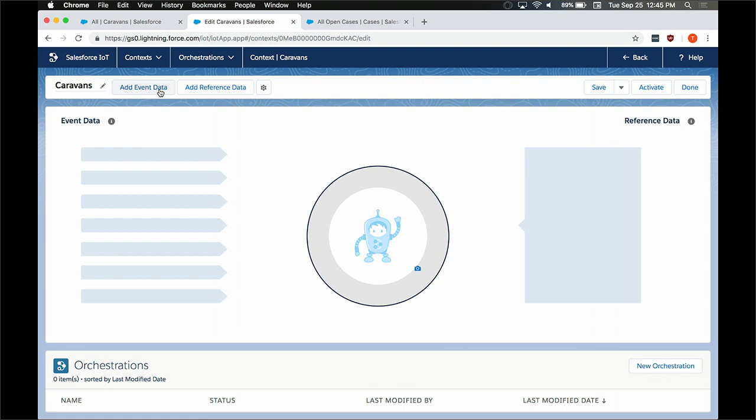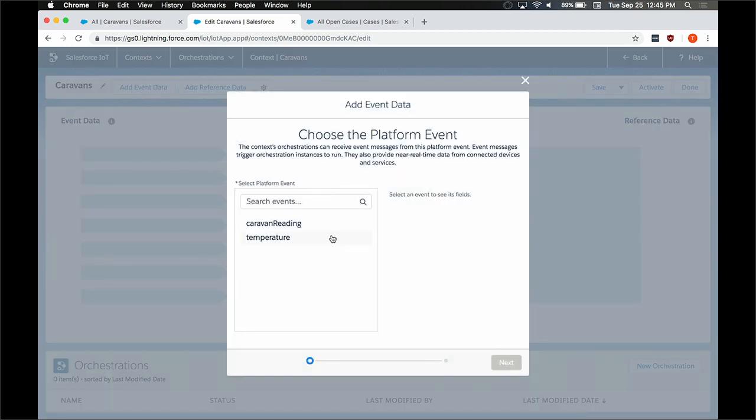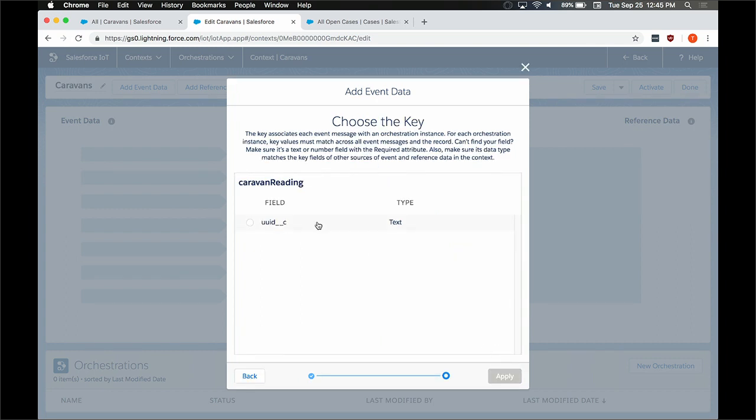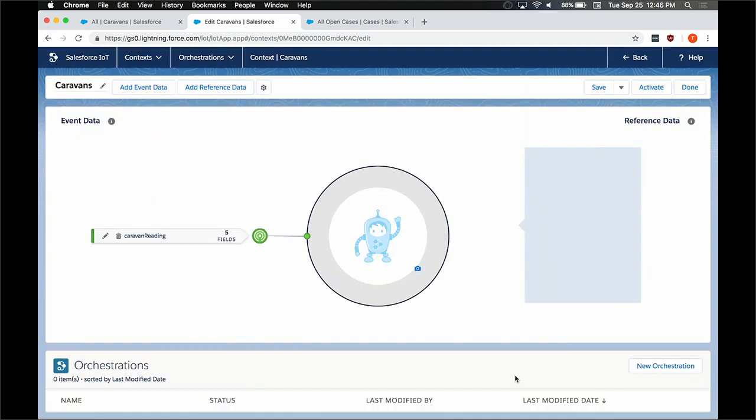And so can you click on event data and add an event that is relevant to us? So temperature is my blooper from earlier, but we'll use caravan reading. And the one that we're inspecting is the ID on that event. So we're going to go ahead and do that. Now, if you had multiple fields that were required on this event, then they would all be listed here. But I only chose ID for the sake of time.